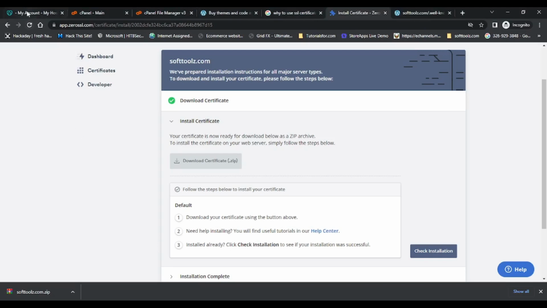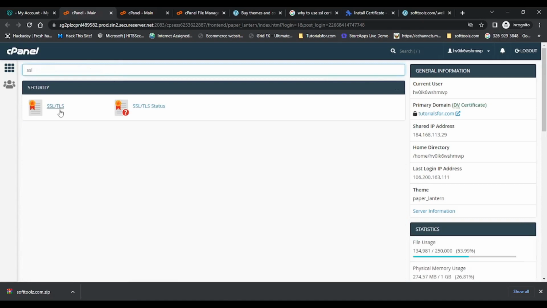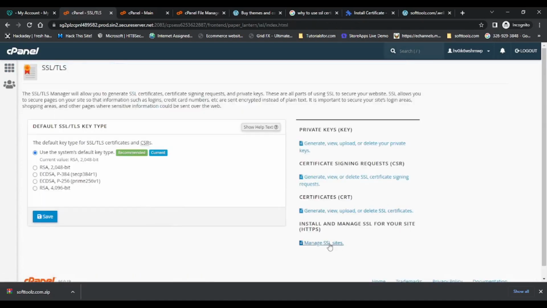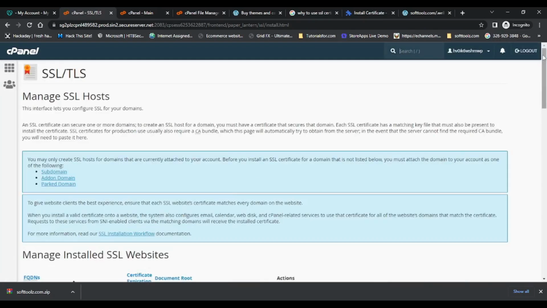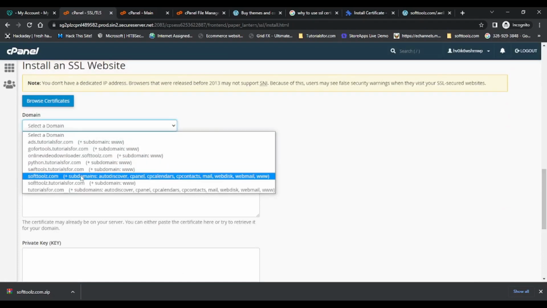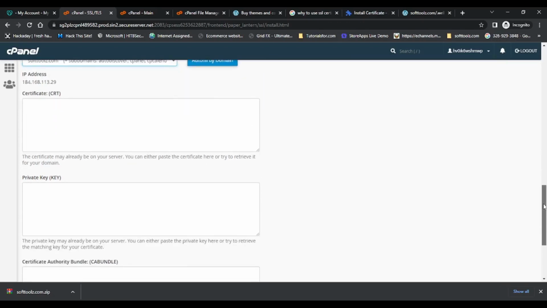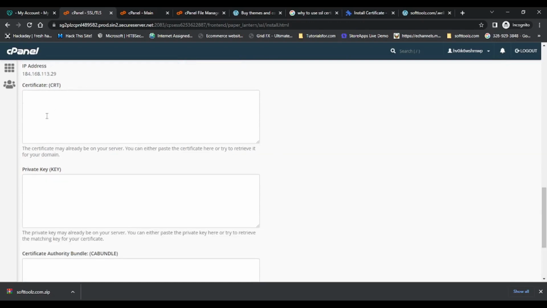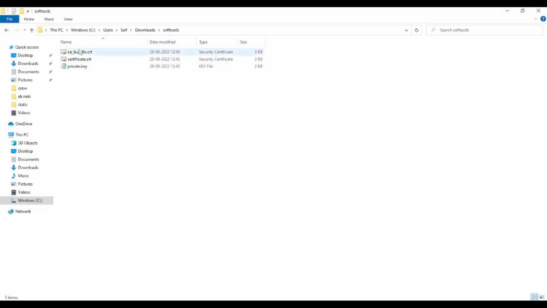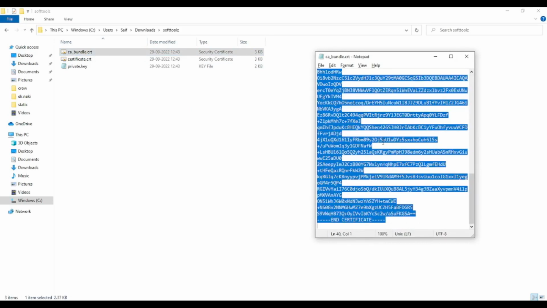So go to the domain inside our cPanel, click on SSL, click on manage SSL sites, come down, and select the domain where you want to install the certificate. I'm installing for softtools.com. Now we need to add the content of those files here one by one. Copy paste.